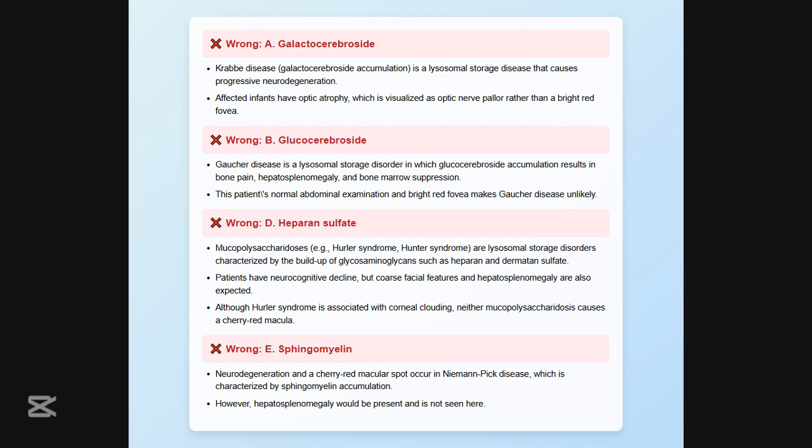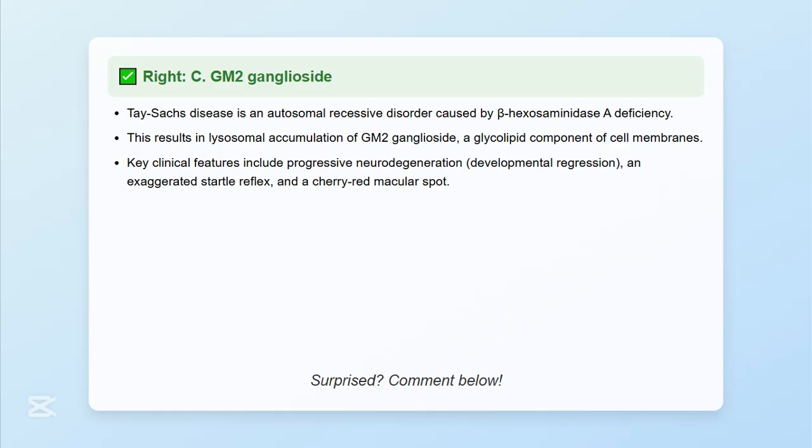Now, sphingomyelin. This accumulates in Niemann-Pick disease, which does cause neurodegeneration and cherry red macular spots. However, patients with Niemann-Pick disease typically present with hepatosplenomegaly. And we know that's not present in our case. So what's left? GM2 ganglioside. And this is where everything clicks into place.